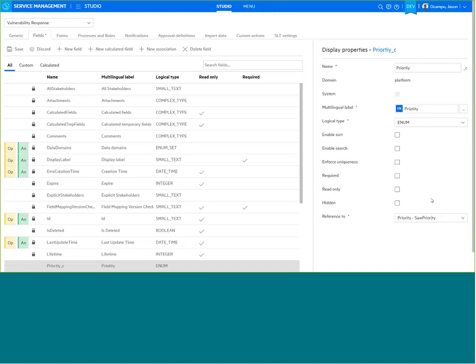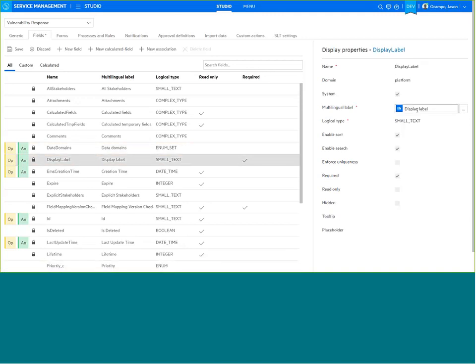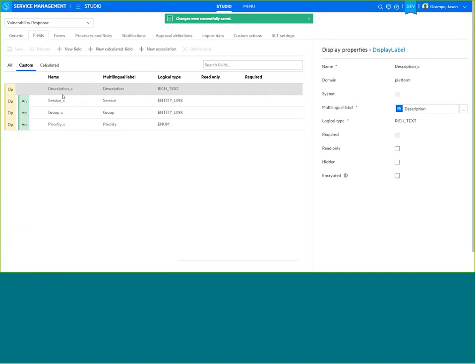One more change I want to make, I want to change what we call display label to be title. I like that title better. All right, I'm going to go ahead and save those changes. So now I'll have 4 custom fields, 1 changed label on a field. And that's saved. And if we switch here to custom, you can see my fields here: description, service, group, and priority spelled incorrectly, I see now. Oh well, we'll have to live with that.